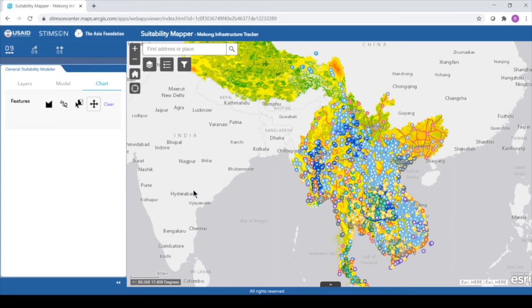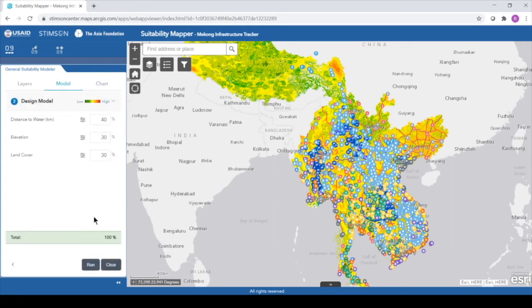When you're finished with the model, you may return to the Model tab and readjust your preferences or reset the entire process by clearing your layers.